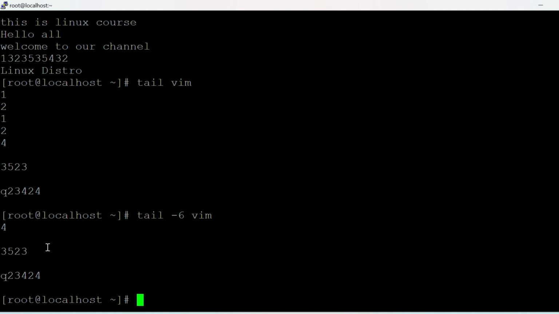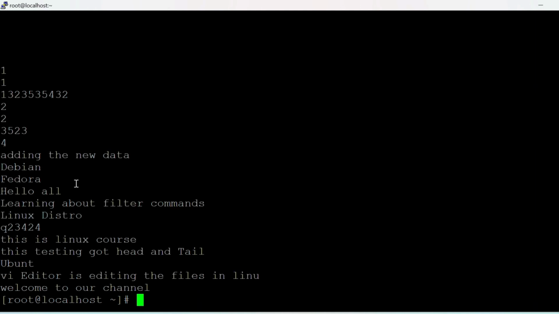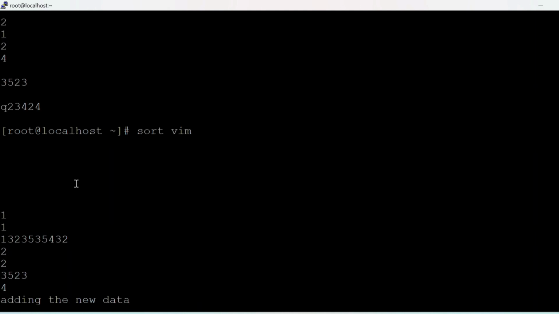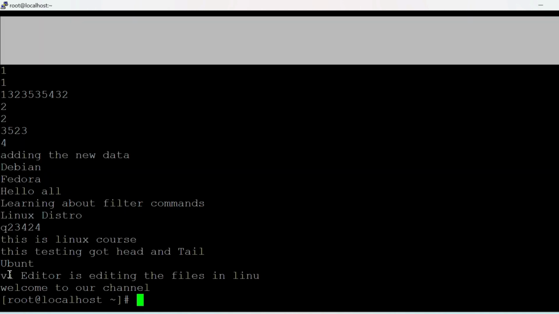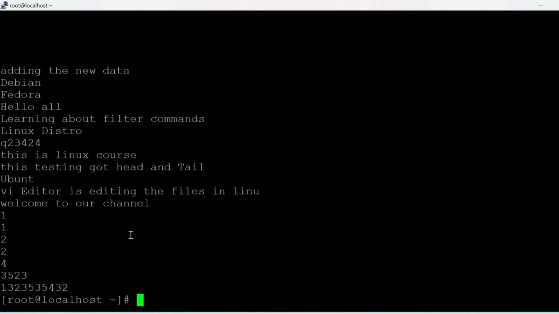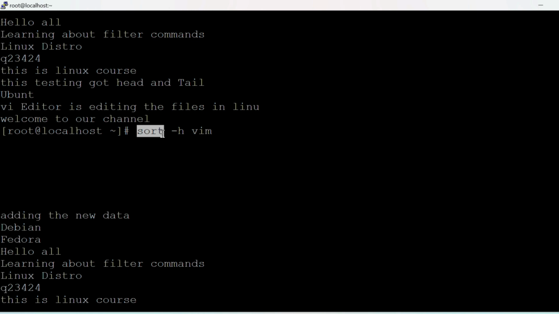It will sort the file. Sort VIM. See here, empty lines are displayed first, then 1 1 1 2 2 3 4. Then from here it is in alphabetical order: A D F H L. If you give sort hyphen h VIM, see, you get the difference.